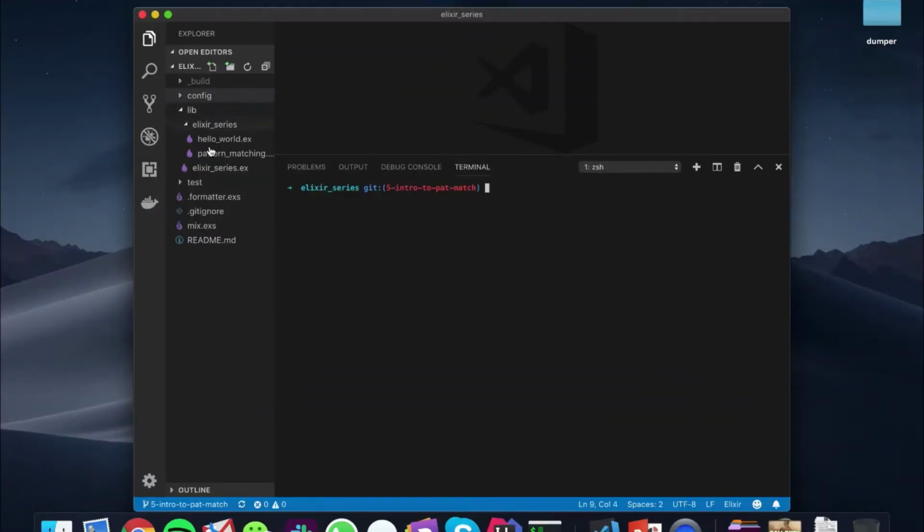So this is our previous code that we had before. And I'm just going to use normal IEX. What I want to show you is the actual match operator. So you may be asking yourself, okay, what is the match operator? Well, the match operator is the equal sign. I'll show you how it all works.